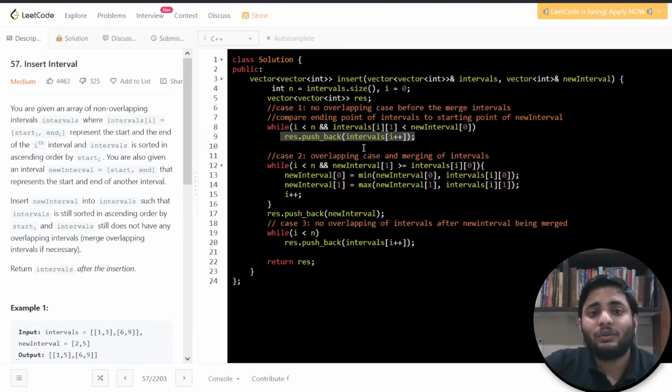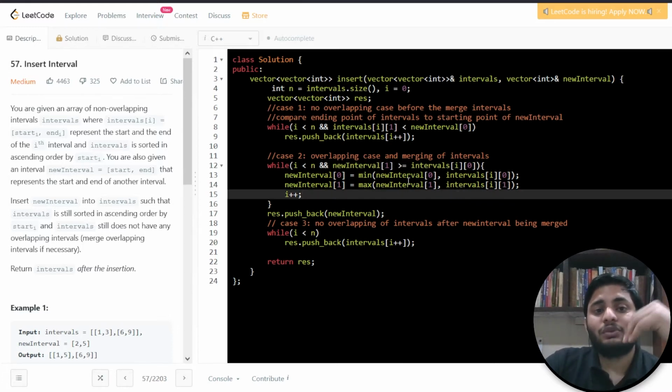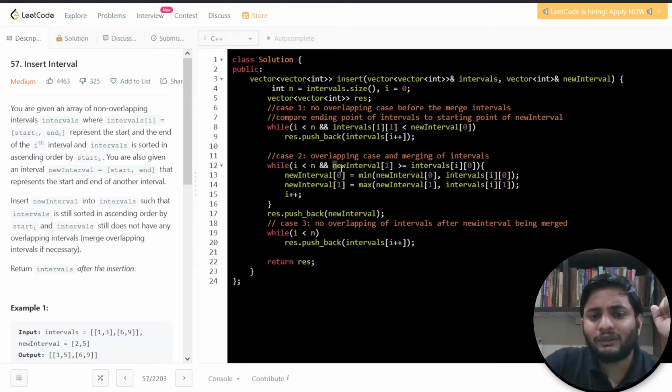So when we break out of this loop, when will that happen? When there are some overlapping intervals. For overlapping intervals, I need to take the minimum of the starts and the maximum of the ends. And for the condition, I need to check whether they are overlapping or not. So the end time of our new interval is greater than or equal to the start time of the current interval, which means it is overlapping.